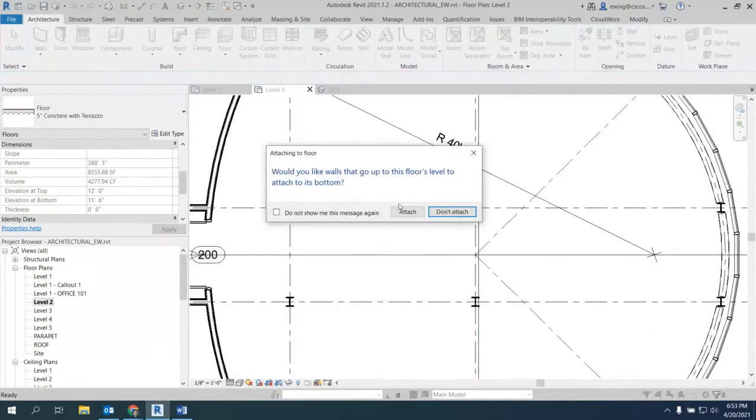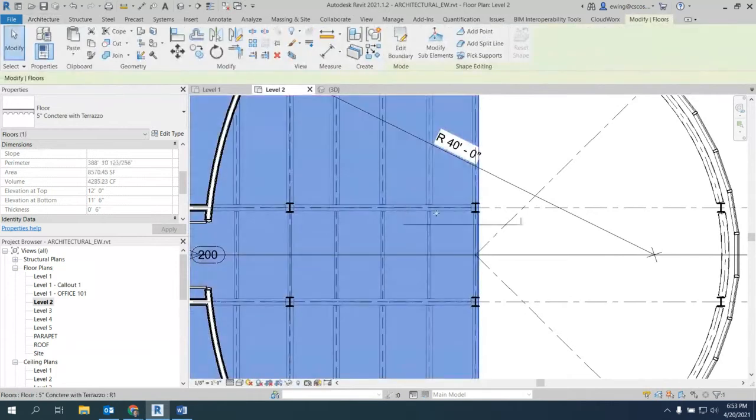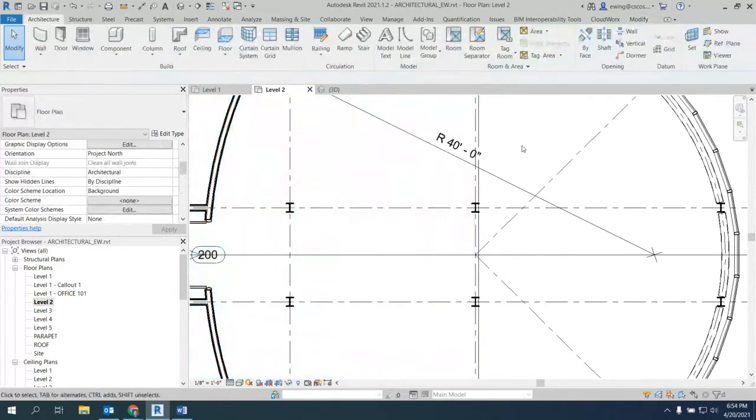Yeah. It asks, would you like the walls that go up? So click Attach. If it let you do it, you're good. Yeah, it let me do it. Okay, good. Everyone get that? Okay, I hit escape a couple times. Let's hit save, just because it's definitely a good idea, especially after all that rework.